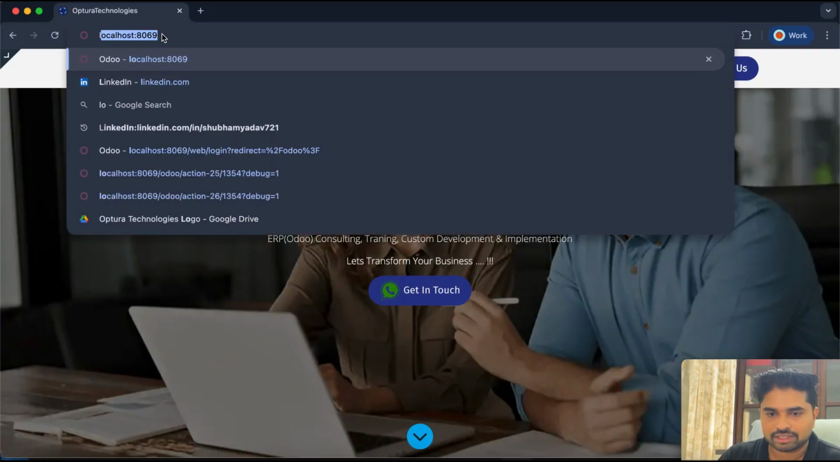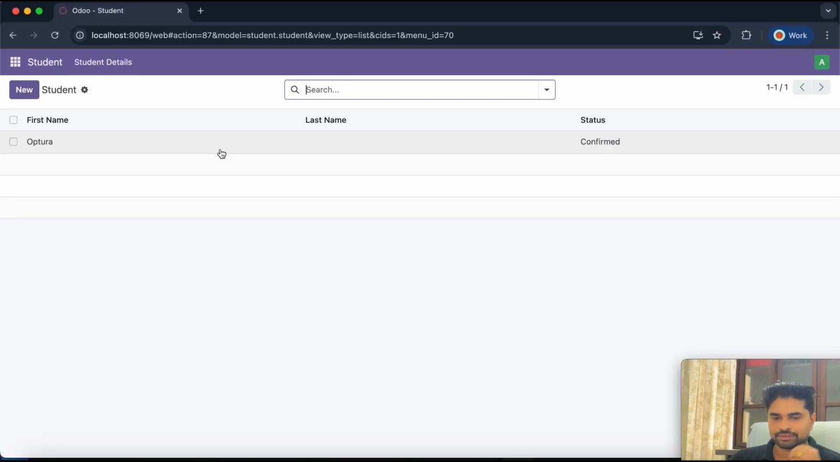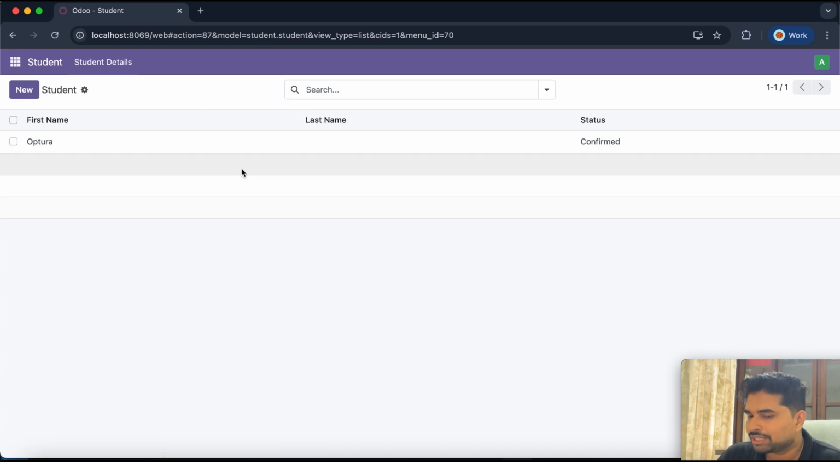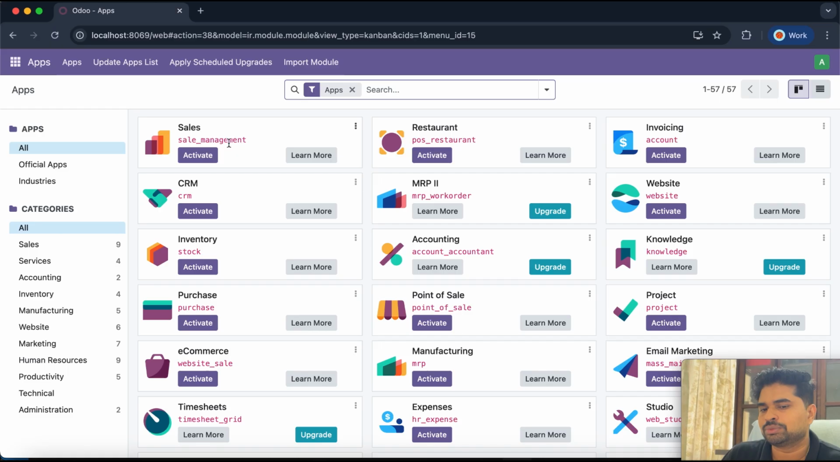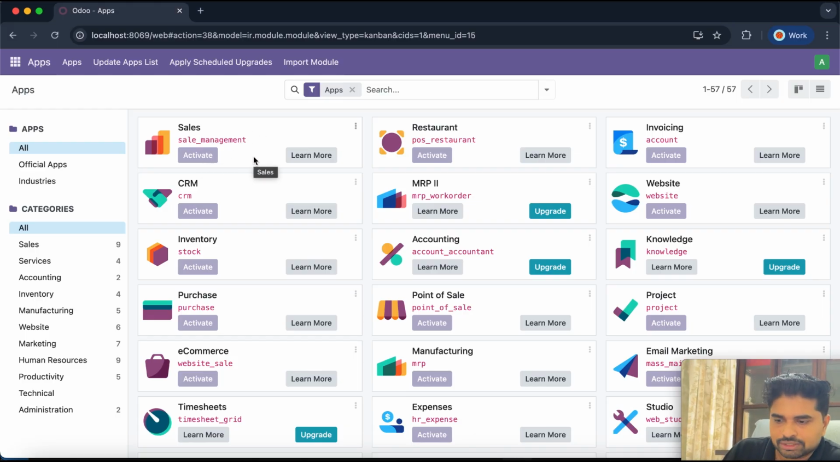This is our student application that we have been dealing with for the past few days. Here we created a customized, independent module that defines some features. Now, with inheritance, we want to alter some features that already exist in a particular module. Because of that, we want to enable a module. Let's consider the sales module, sales management. This is one of the major modules available inside Odoo, the sales application. It manages the sales inside Odoo. So let's enable it first.